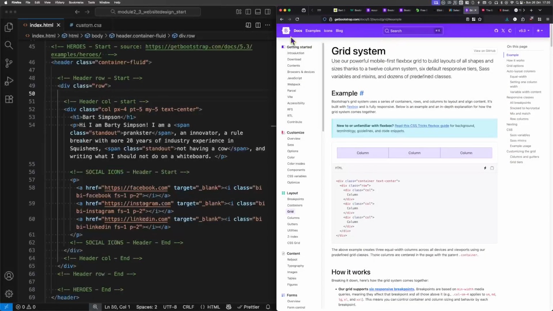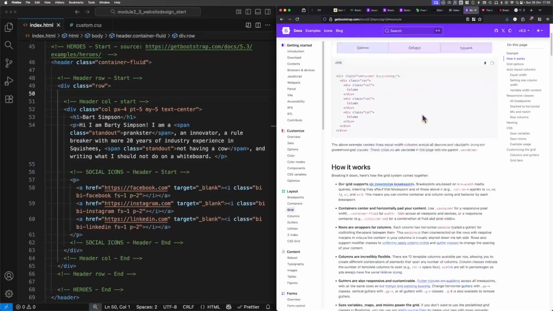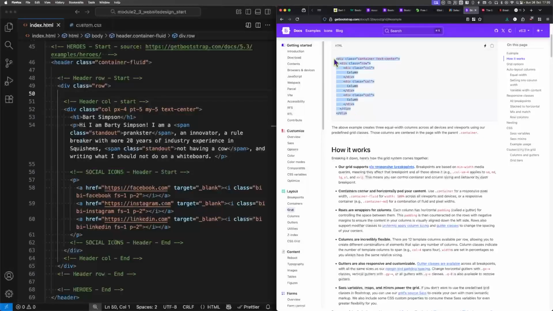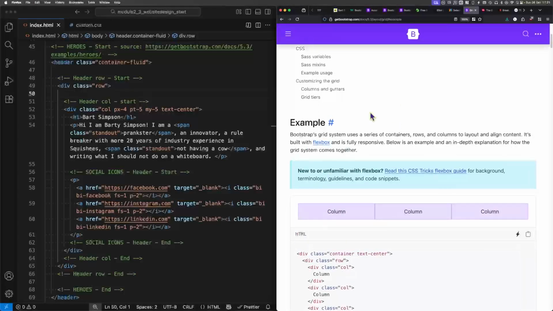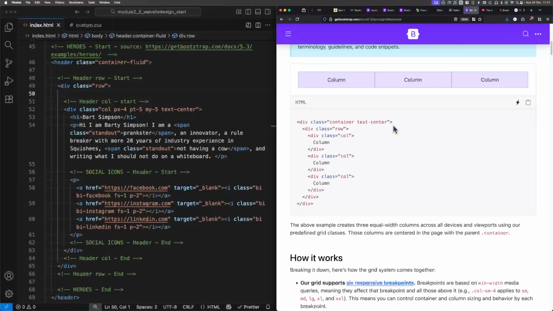So, getbootstrap.com. If you go into the documents and then look for the grid system, you can see this is very similar to the code we've got over here, but it's a bit easier to read here. Let me make that bigger.